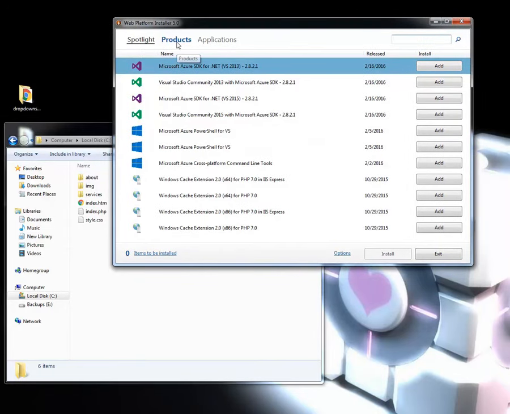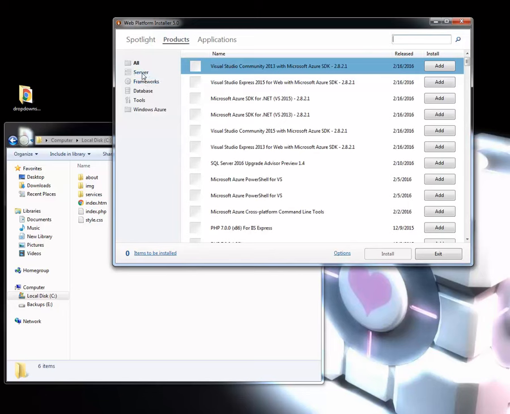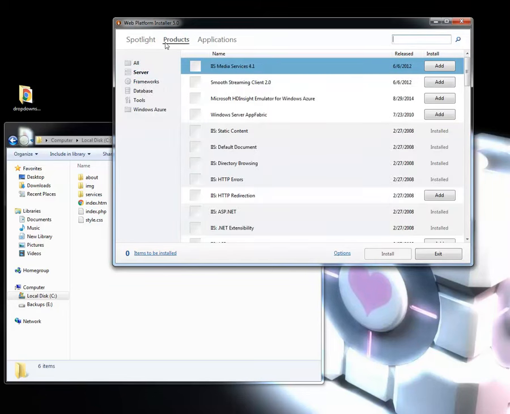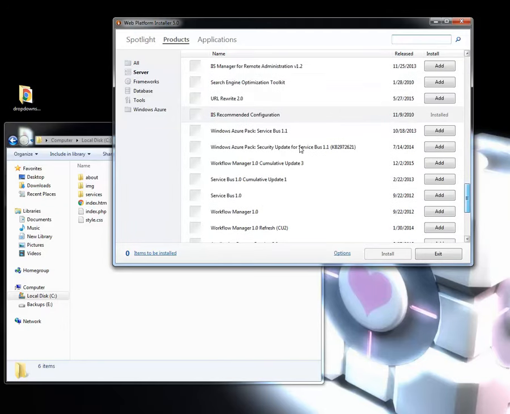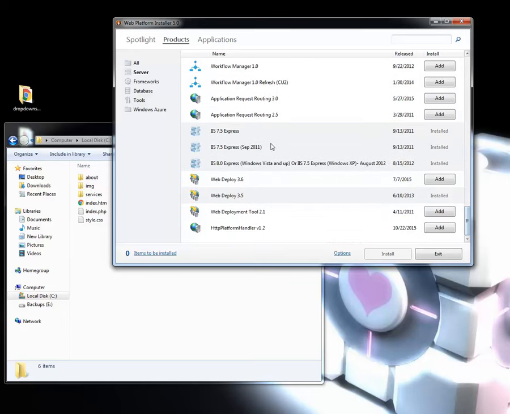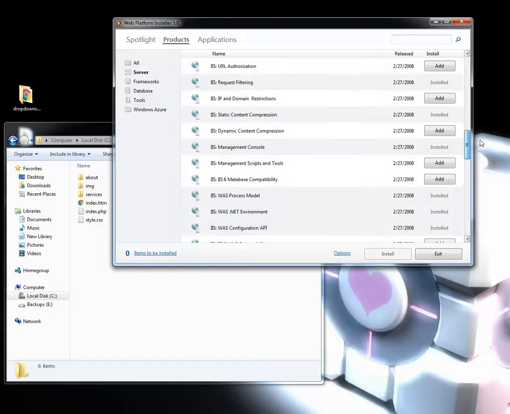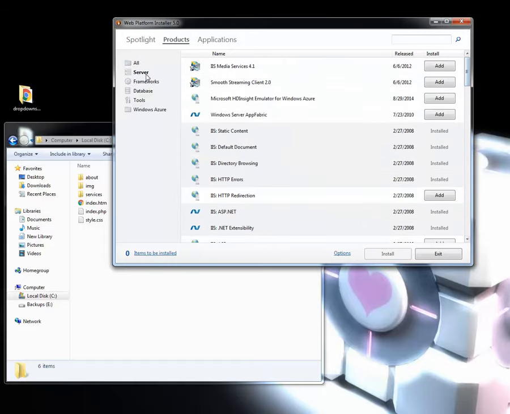A good way to get started is to look in server under products. And the good one to get started with is recommended configuration, IIS recommended configuration. If you hit add for that, that'll get everything installed and started. It'll probably auto install some of this other stuff as inheritance too. But you might want to double check and make sure that you got IIS Express, and it will probably all come in at once.